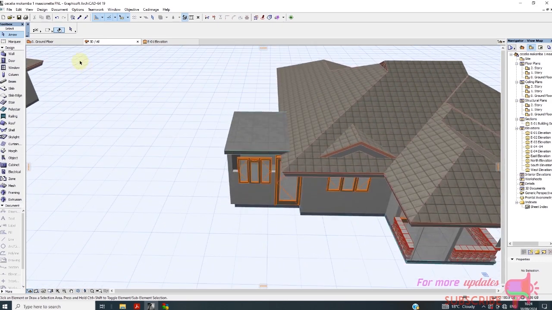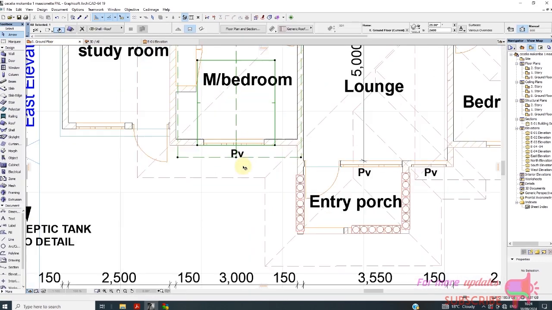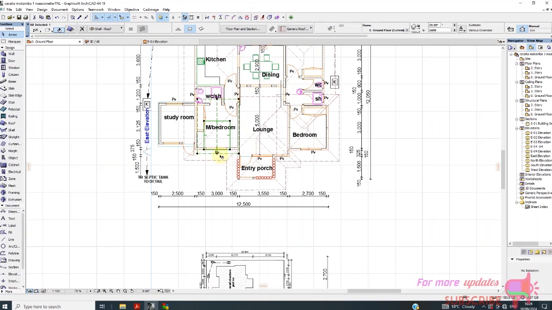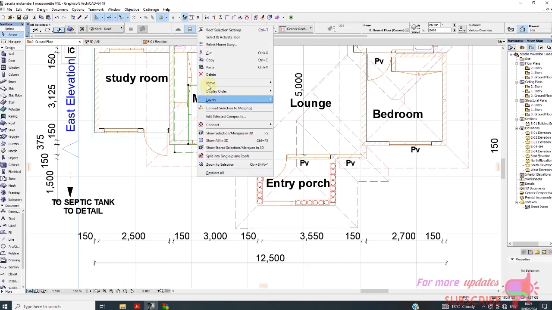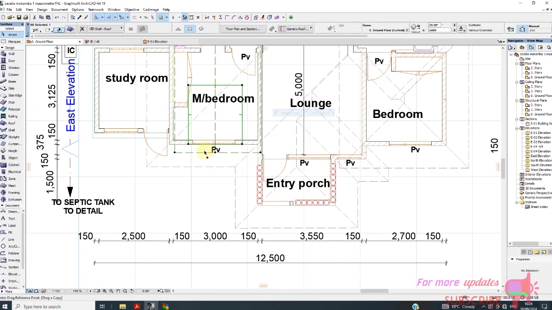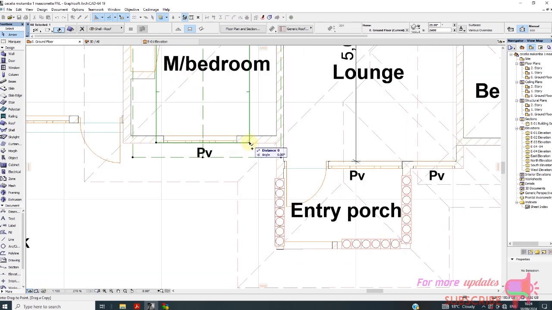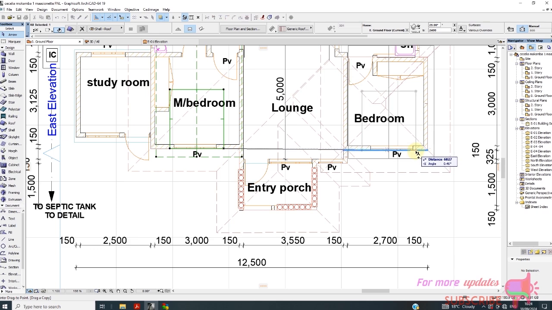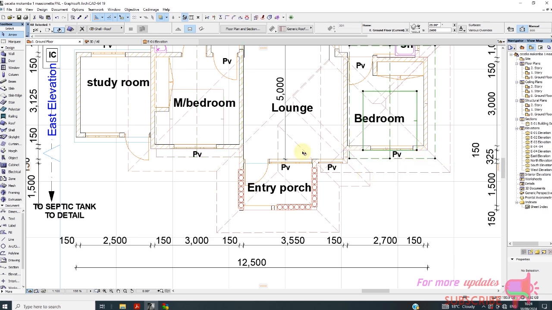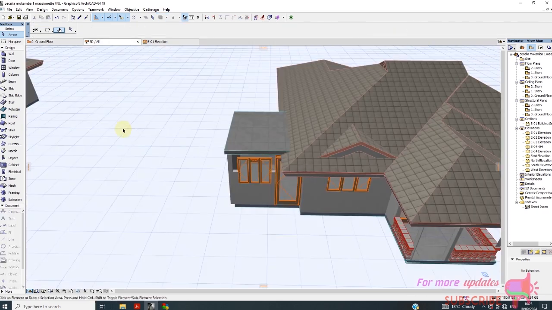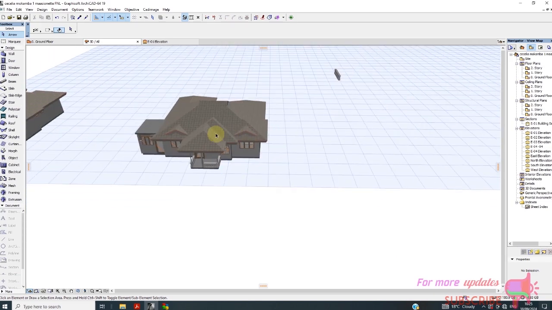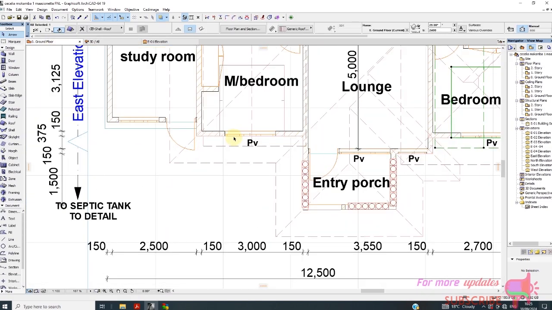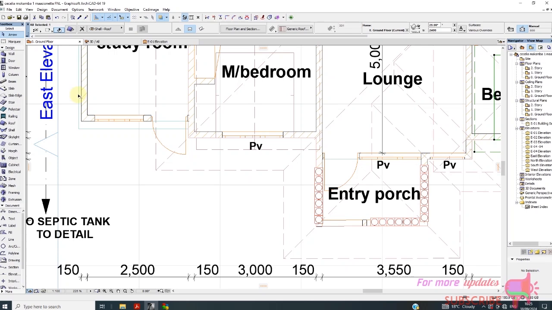Okay, so now this time we can copy this, move, drag a copy at that point, right? So I can go and search for louvers.